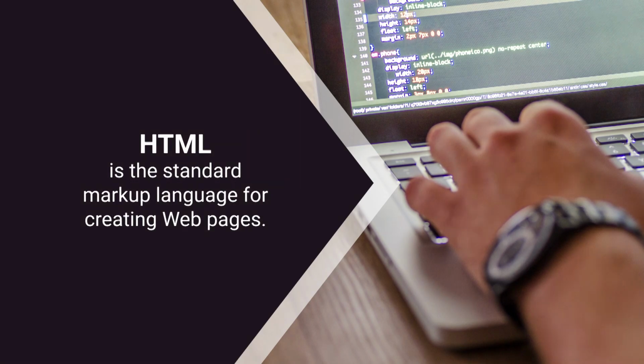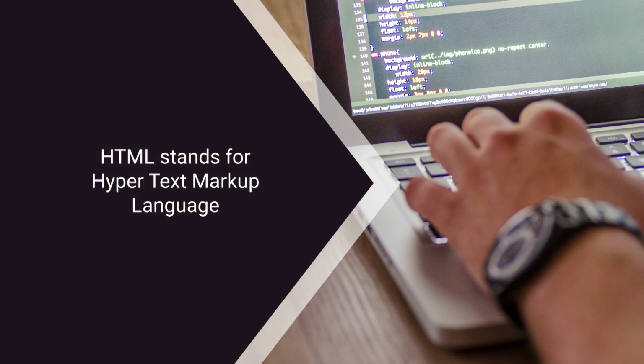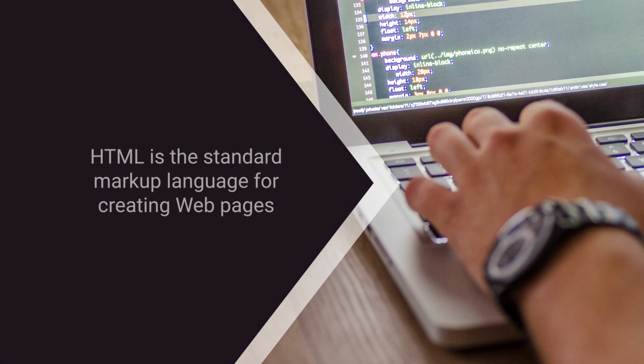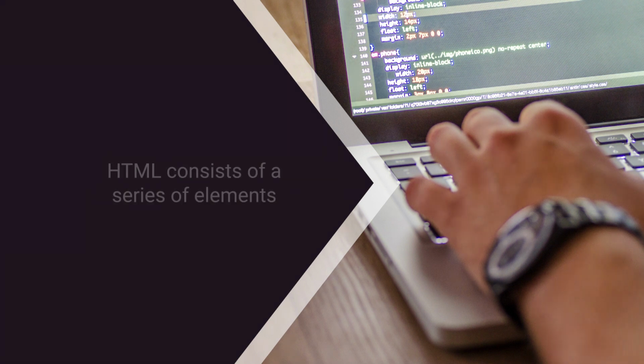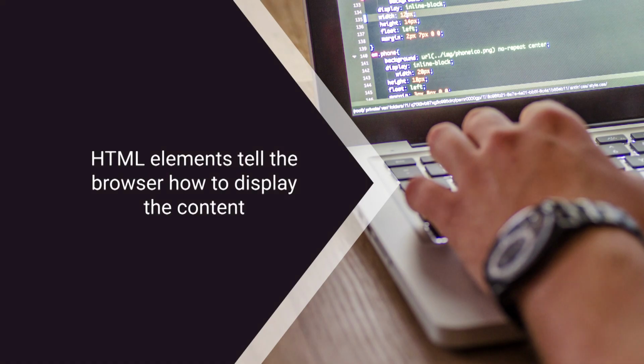Now, let's discuss what is HTML. HTML is the standard markup language for creating web pages. HTML stands for Hypertext Markup Language. It is used to describe the structure of a web page. It consists of a series of elements. These elements tell the browser how to display the content.